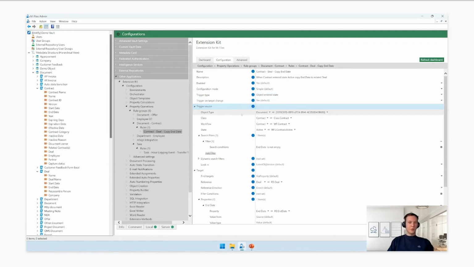So we have the object document, class contract, and when you select trigger types related to the state, you need to put the workflow and state here. If you just use object changed, like you will see in a different use case, a different rule, you do not have to put workflow and state.